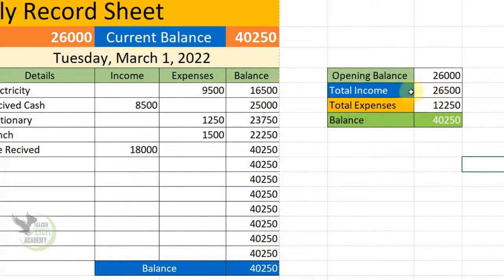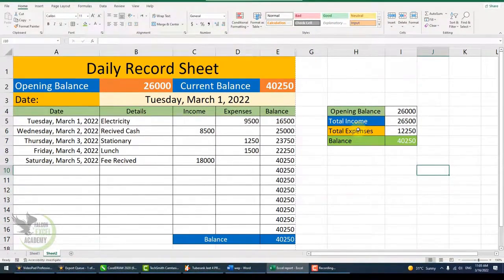So this was my lesson for today, where I taught you how to create a daily record sheet for your business. I created this sheet for a few days, but you can design it for the whole month if you want. I hope you learned a lot of new things in today's lecture.